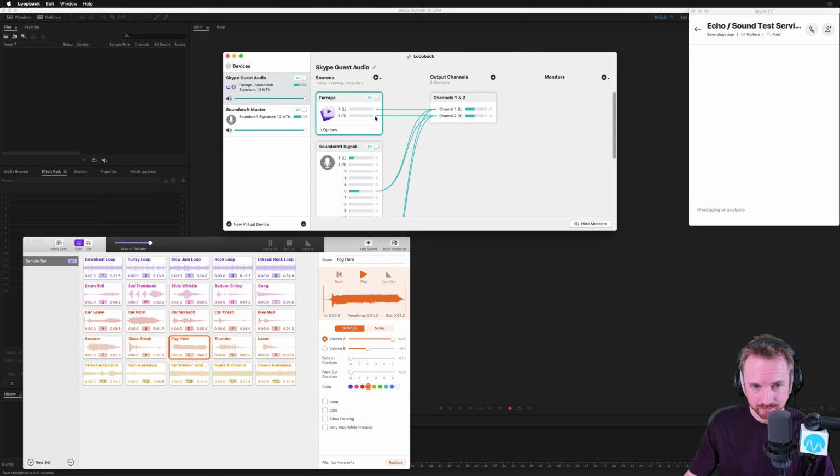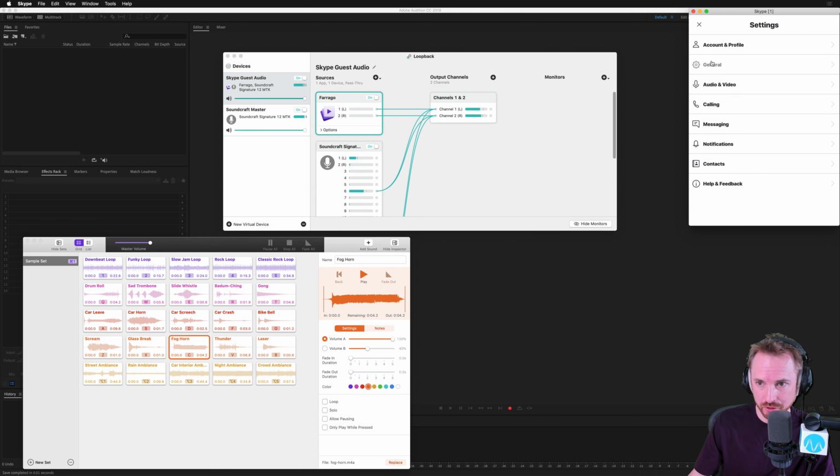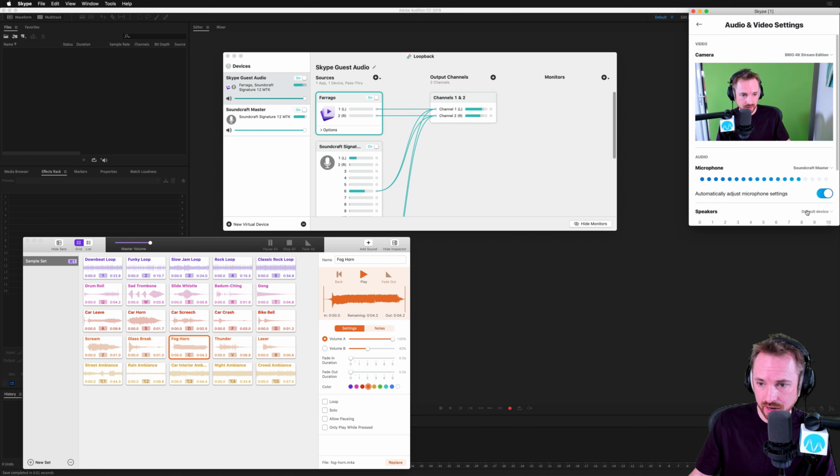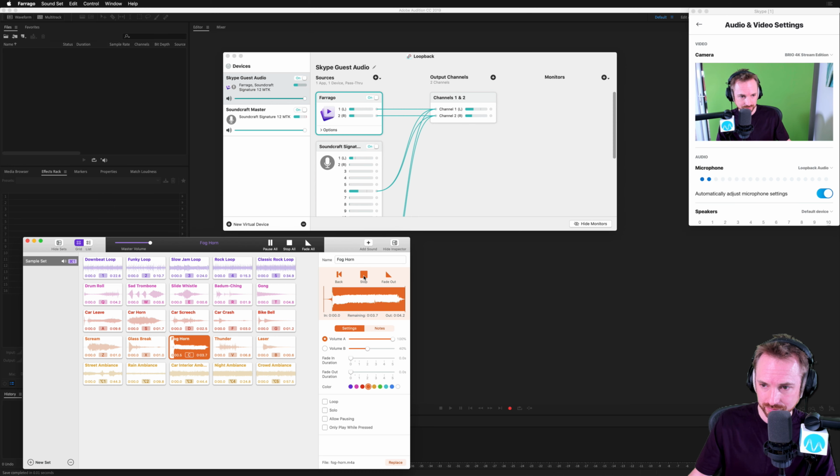So now I'll play a sound effect. And you can see it registering there and going through to the output channel. Let's see if it all works with the Skype test call. First of all, I'll go into the preferences, audio and video, and I'll assign my microphone not as my Soundcraft master, but as my Loopback audio here, which is the, yep, that's working. I can see that. The audio is coming through. That's fantastic. And if I play a sound effect, yep, you can also see that sound effect is going through as well.